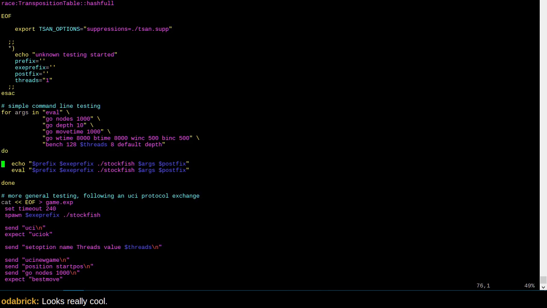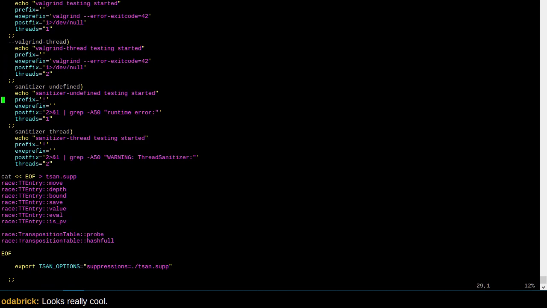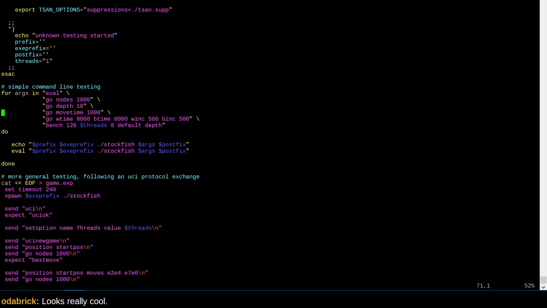Wait, what's this? exe prefix, just run Stockfish with args? Stockfish eval is a thing? I didn't know you could just call the engine. Prefix, exe prefix, etc. How does this work? Prefix, exclamation point, EXE. I don't get it. Oh, we're using Valgrind to invoke tests through this binary. Okay, fine. That's kind of amazing. But I guess between each command, we're verifying that this has worked.